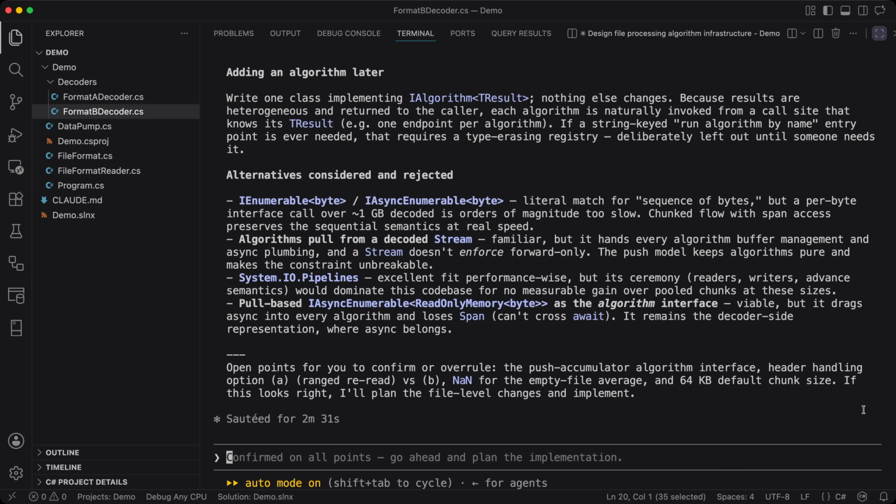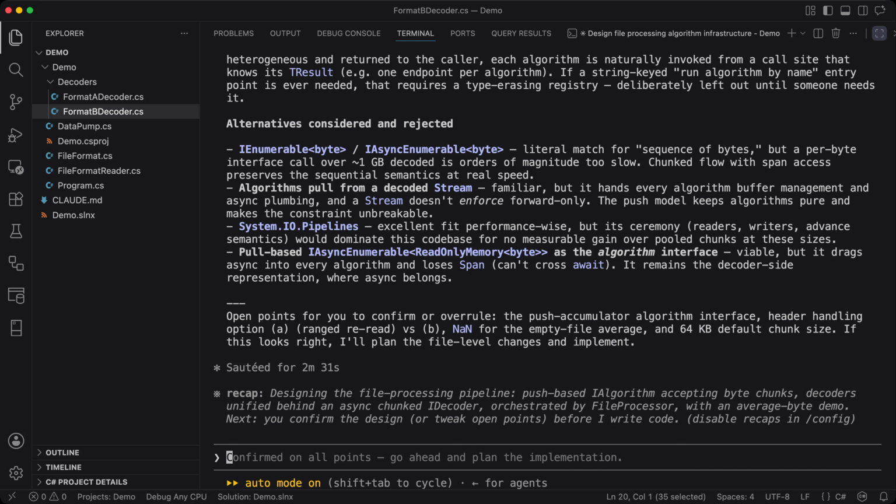Alternatives considered and rejected. Now this is interesting. The second point says the pull design was rejected because it hands buffer management to every algorithm. Well, no, that is not how it happened. Claude didn't get buffer management right at first, and the avalanche of bad decisions followed. That's how I see this, and we will return to this point again. Now you make the verdict, and the verdict depends on how experienced you are.